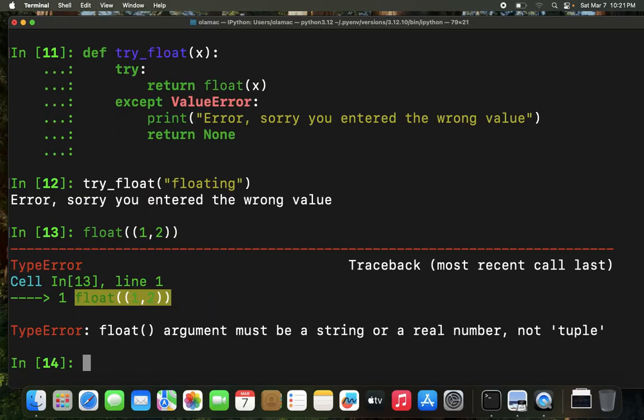Let's see what it got. Now we get a type error. See? But we've not been handling type error as regards our float constructor. So if I go back to our function and do try float, and then in here I pass a tuple, I pass tuple (1, 3) this time.